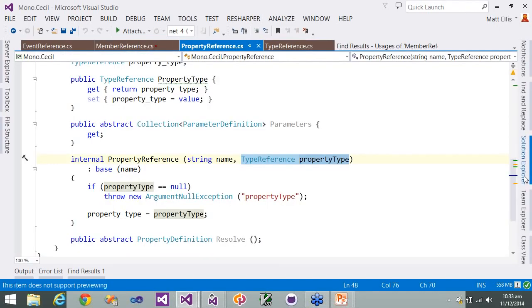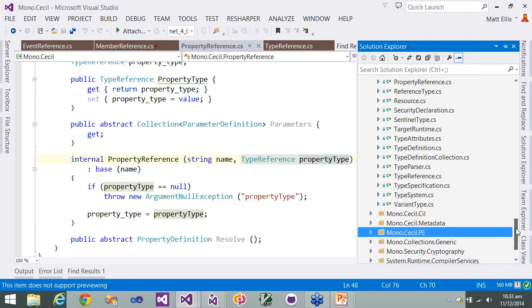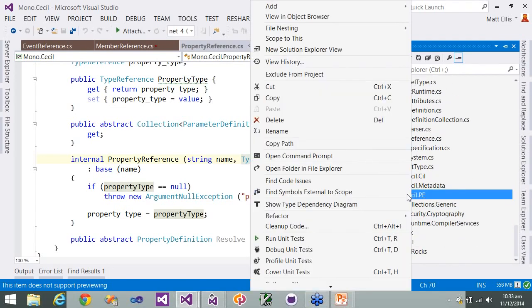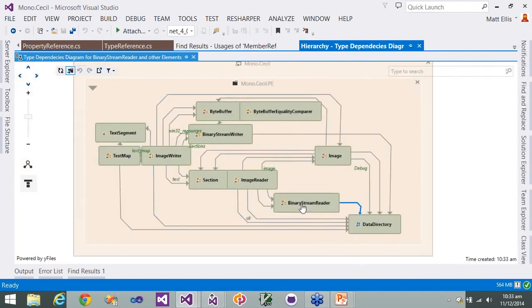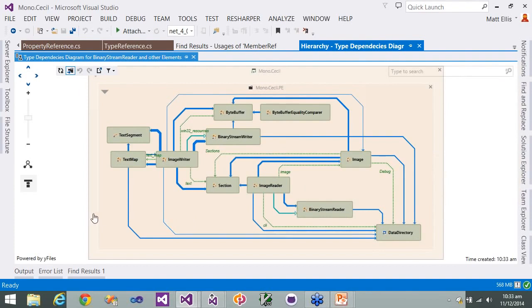So let's just close that one for a sec. We can also do it by right-clicking on a folder, and we can get a type dependency diagram of all the items in the folder. And so it'll just pull everything in. So it gives us a quick way of seeing what our hierarchy is like in this manner, and we would be able to see then that everything is appropriately dependent on stuff.